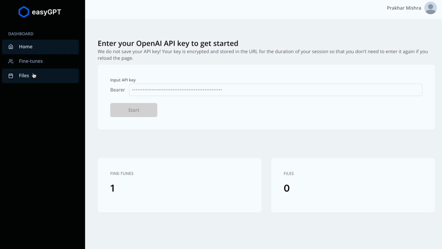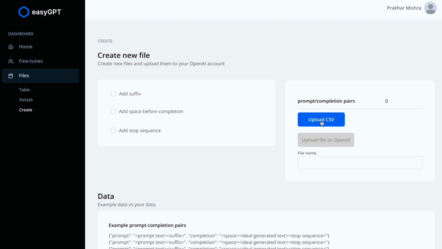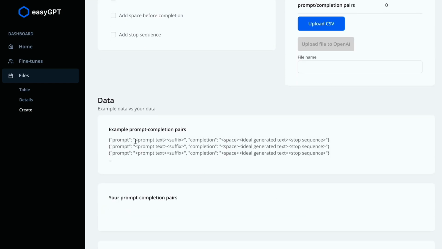Now the next thing is, what is the data on which I should be fine-tuning my model? So you head on to the file section, click on create, and here you get the option of uploading a CSV. In case you don't know the format for sending the data to GPT for fine-tuning, this is how it looks.